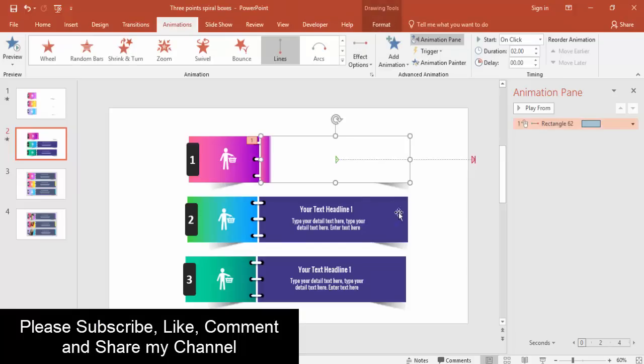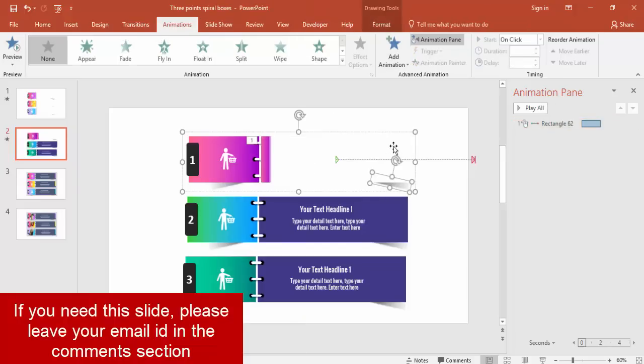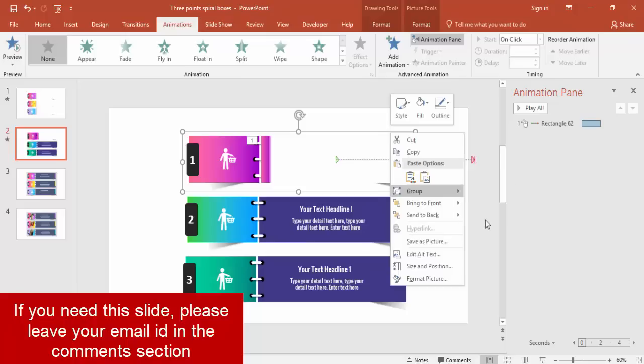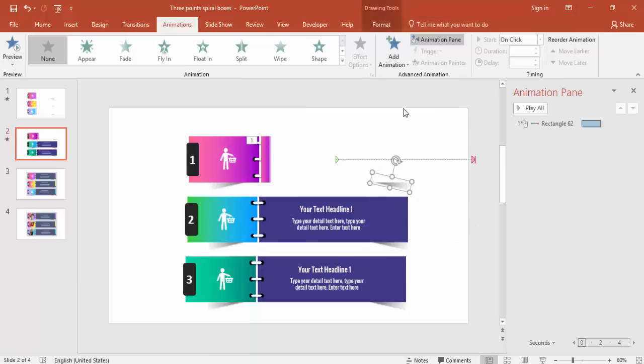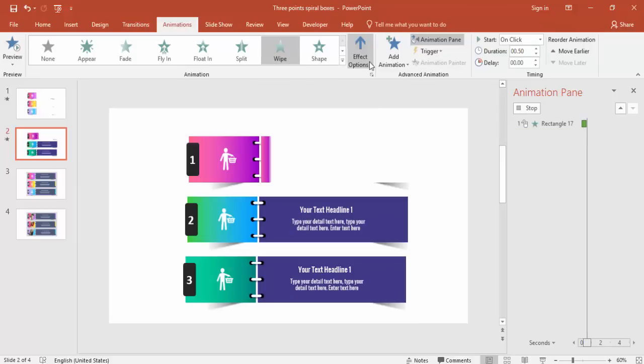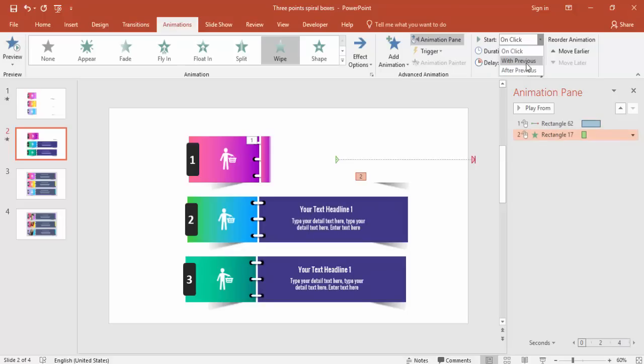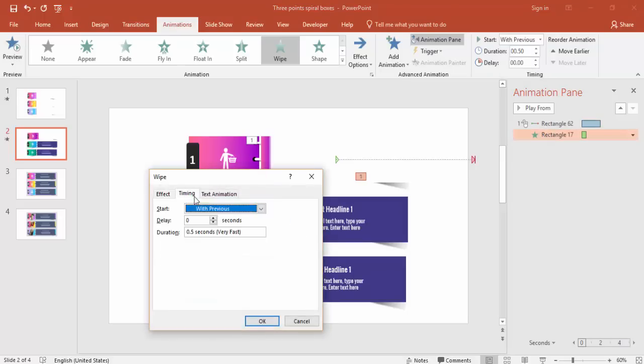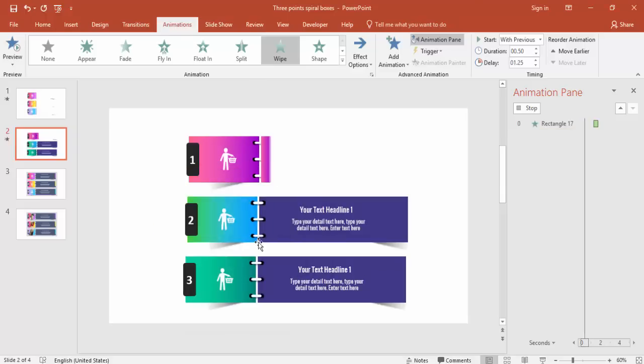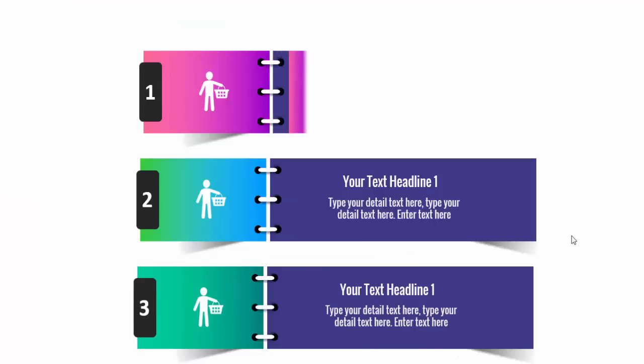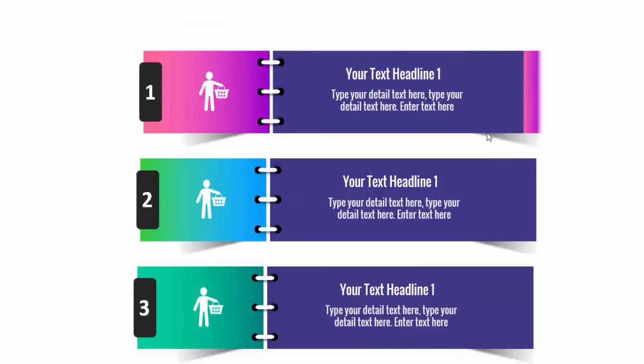Okay, and this also I'm just going to ungroup all, and I want to animate this. This animation should happen after it scrolls to this position, then this animation should happen. So I'll just say wipe animation from left. Okay, and that should happen with previous with a delay of say maybe 1.25 seconds. Let's see. So yes, it's coming perfectly, it's aligned.